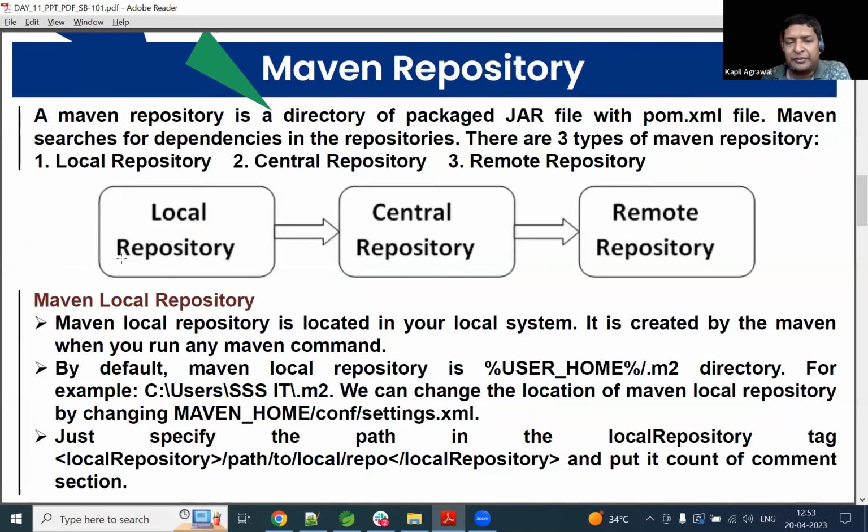So listen everyone, first line, we are talking about the Maven repositories. A Maven repository is a directory of package jar files with pom.xml file. Maven searches for dependencies in the repositories, and there are three types of repositories available. The first type of repository is referred to as the local repository. If I'm talking about the local repository, can I say that this repository must reside on my system? Yes or no? Definitely, this is a local repository, and a local repository must reside on my system.